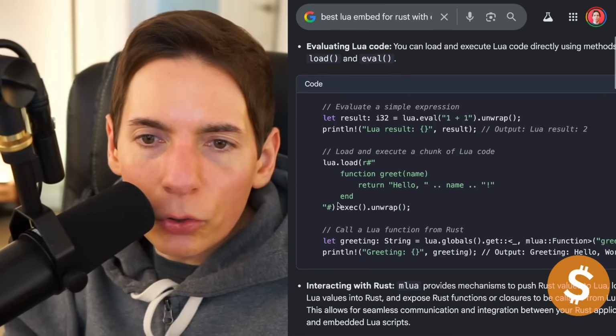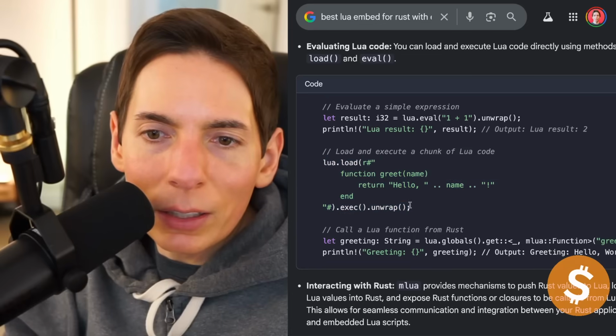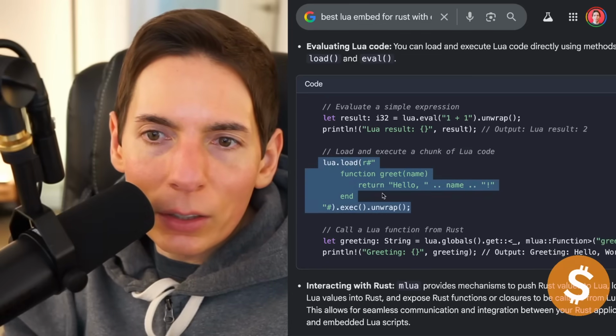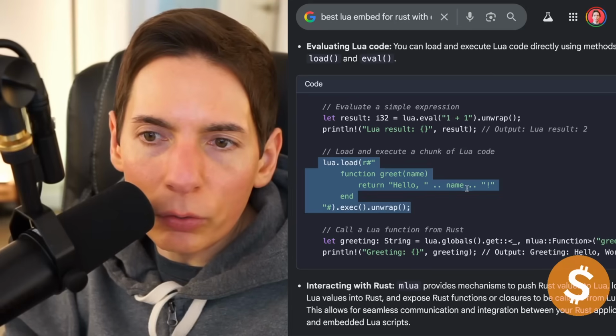Okay, there's also a Lua load. So maybe we need to try this instead of eval. Let's do this. Let's load and execute a chunk of Lua code.